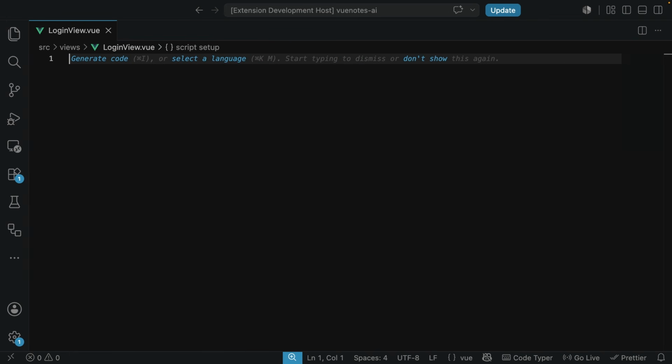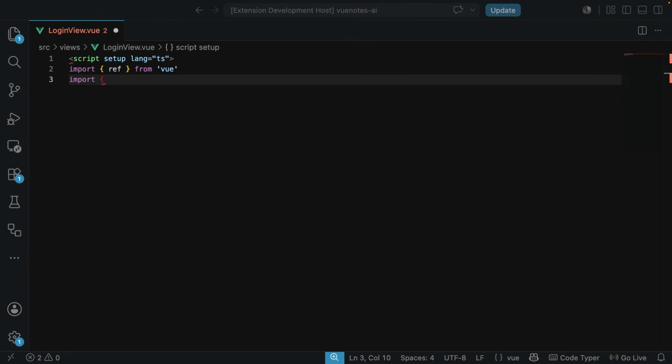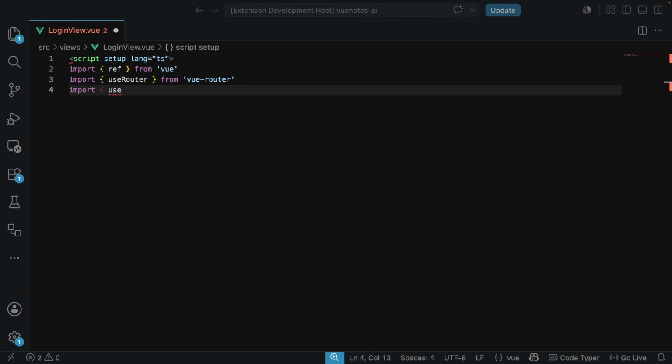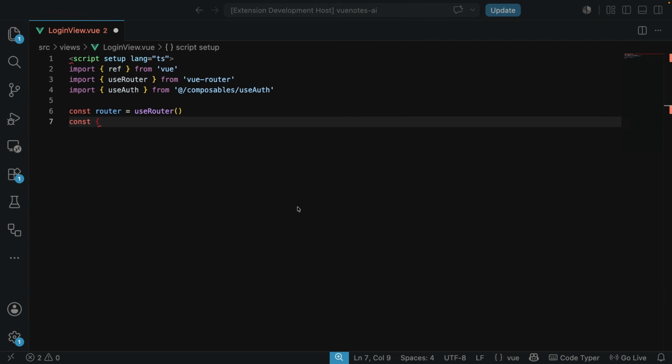All right, so let's not waste any more time. Let's have the content. We're going to start with the script setup. The lang is going to be ts, and then we're going to import ref from vue. We're also going to make use of useRouter, which will come from vue-router. And we're going to bring in our useAuth, which will come in from our composable useAuth. Then let's have the router definition. We're going to say const router is going to be equal to useRouter. And then we can destructure signIn from our useAuth composable.